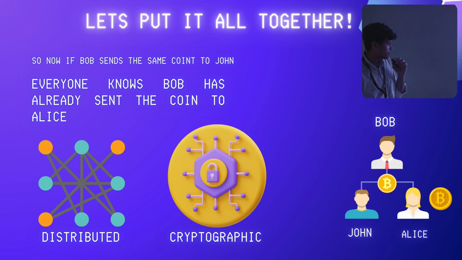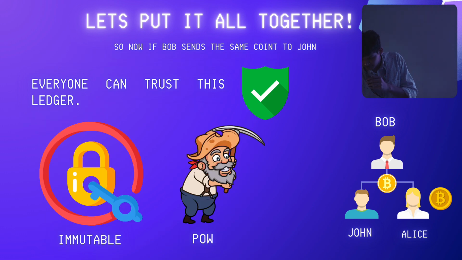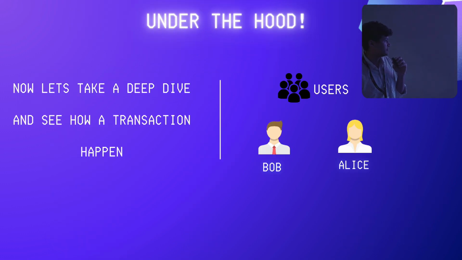Here, the distributed network helps in verifying if the transaction has already happened. So everyone can trust this ledger because it's immutable, it was already added, and everybody has the same copy. For proof of work, the transaction was actually approved by miners, but that part we didn't cover. We're going to cover it in the next slides, how it happens. So under the hood, now let's take a deep dive and see how a transaction happens.